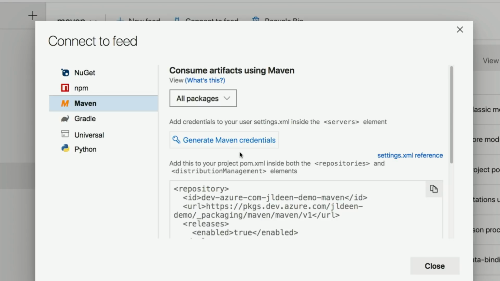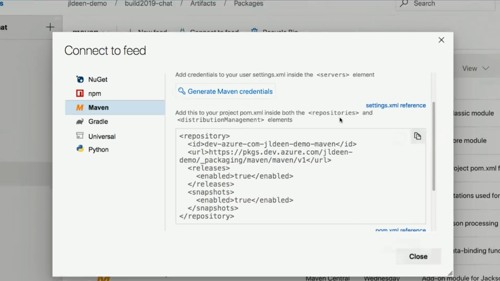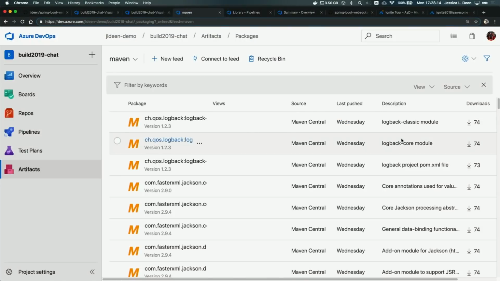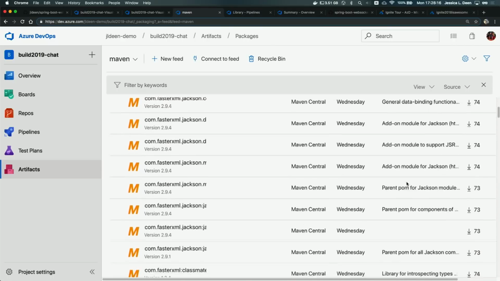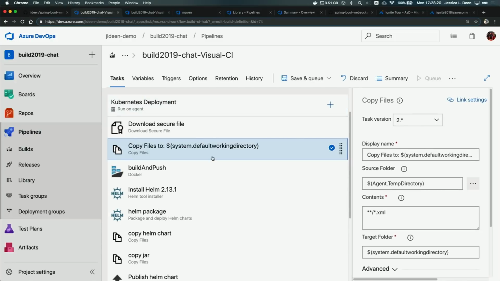I can't just pass that in plain text or upload it or check it into source control. So instead, I've added it to my project as a secure file. From there, I also add my repository snippets to my POM file, repositories, and distribution management. So we'll go ahead and do that live. That allows me to have Azure artifacts that I can now pull. But I'm doing it in a Docker container, so we'll see how that's working.